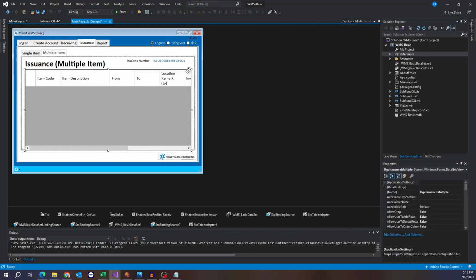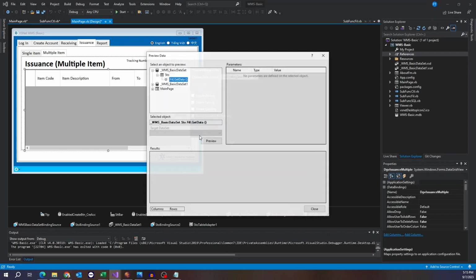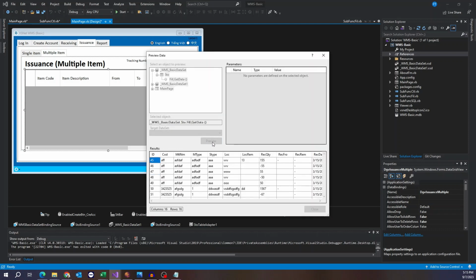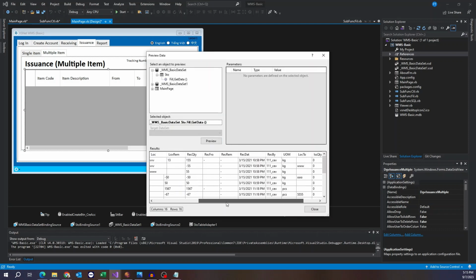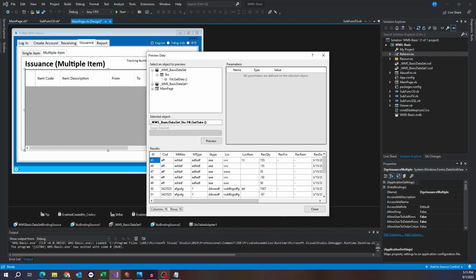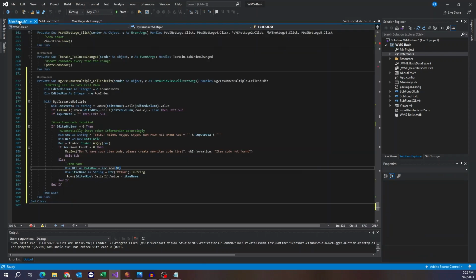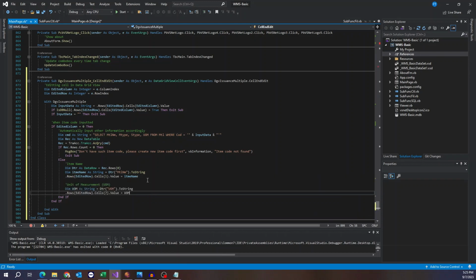If I want to check the whole table column, I can simply go to design view, again click on the play button of the data grid view control, then click on the preview data link. Let's go back to coding view and continue with the others. Unit of measurement, or one of the data, shall be viewed after users key in the item code. Same thing as I did with item name.